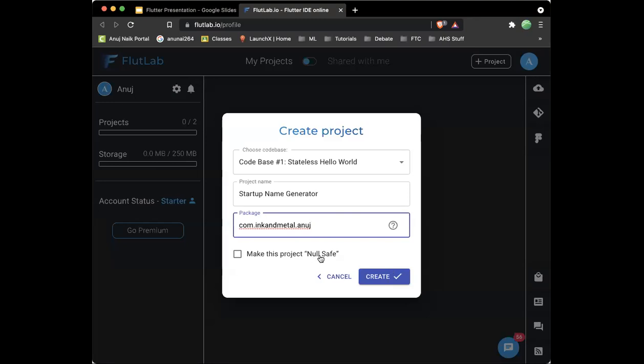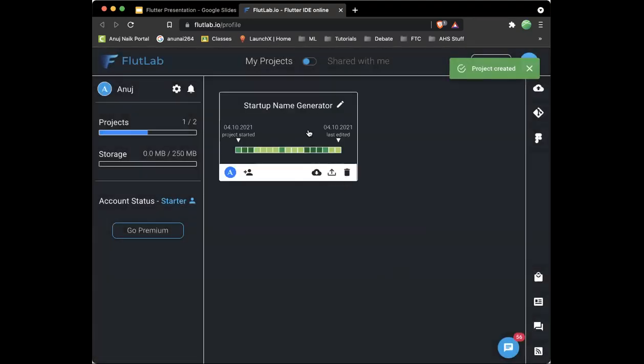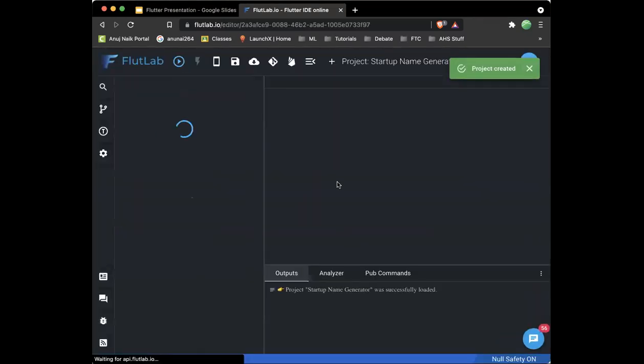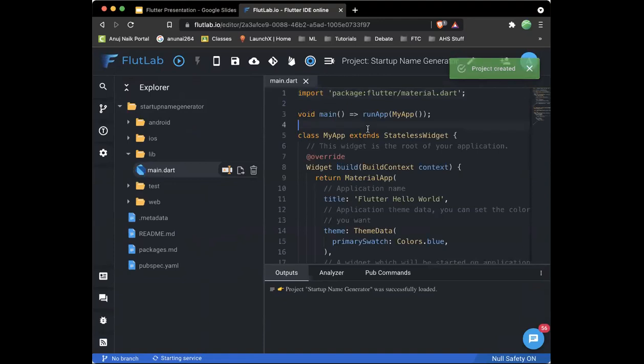Okay, and I think we should probably check it null safe, but let me just check that. Okay, so we're gonna actually check it as null safe. You don't really have to understand what that means right now. It's just a cleaner way of writing your code. Okay, so created a project and let's hop into it.